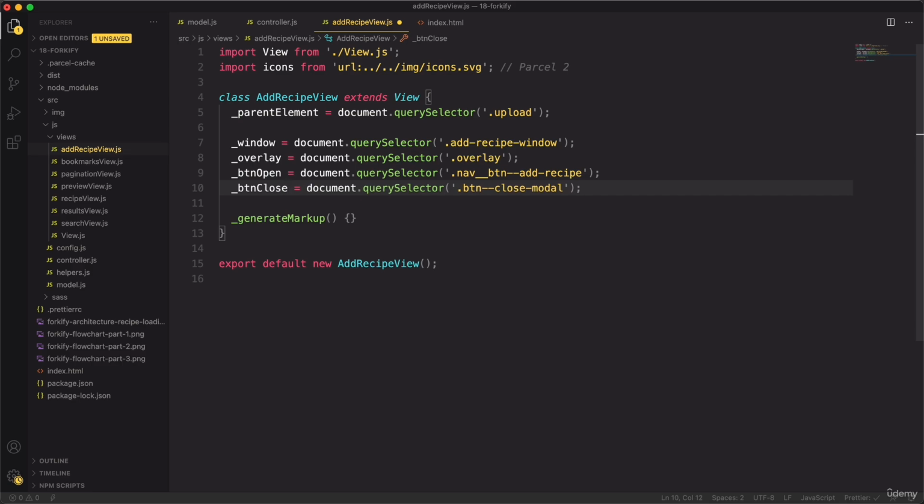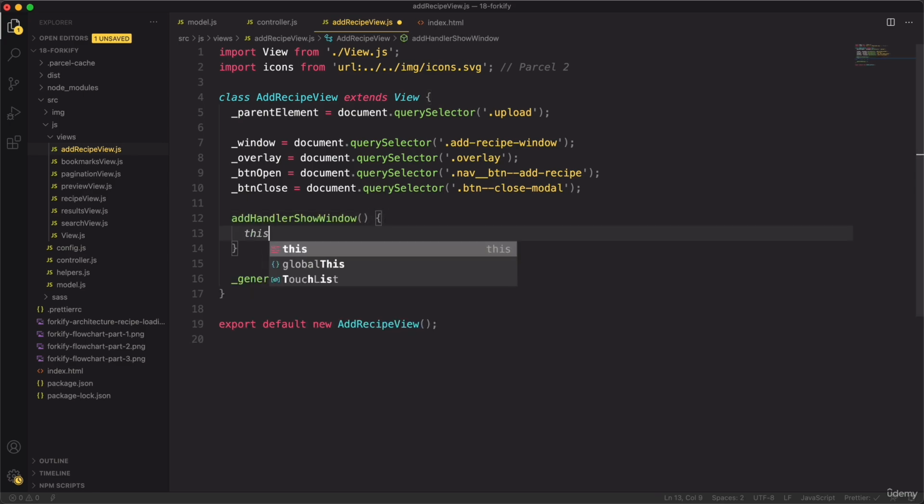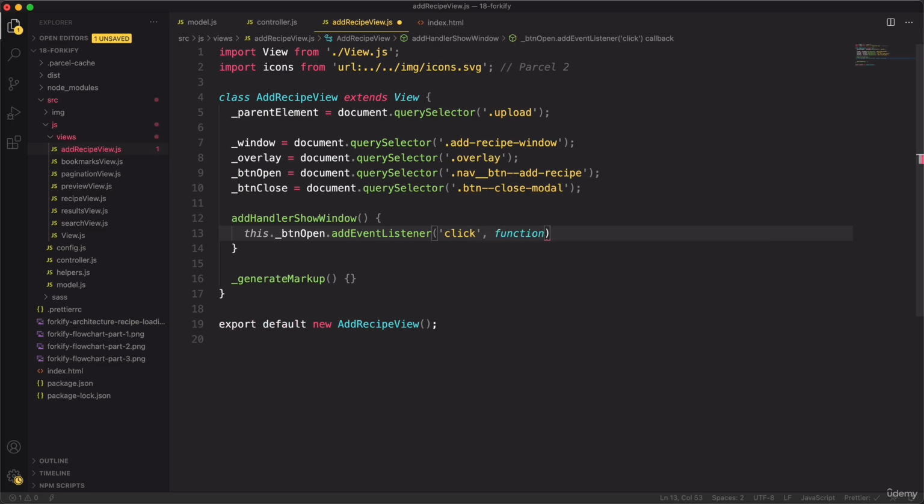Okay. And so now let's listen for the events. So of clicking the open button and the close button. And as always, we will do that in a method called add handler and then something, just to make it more consistent. So add handler show window, let's say. And so here we will want to select the button. So button open dot add event listener of a click. And so when that happens, what do we want to do?